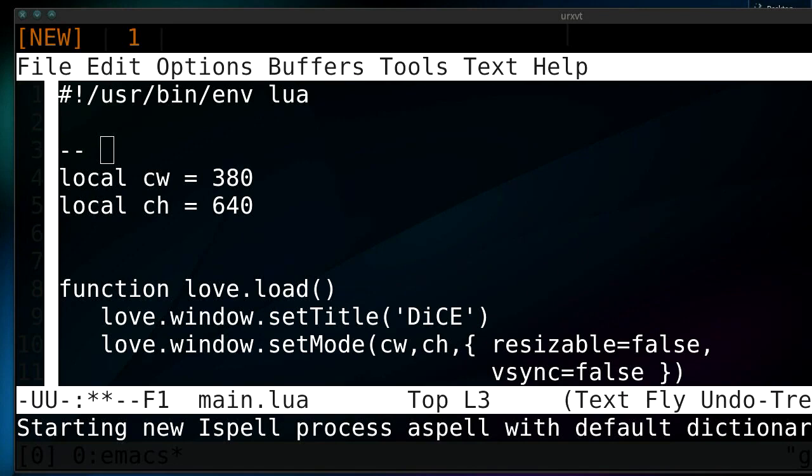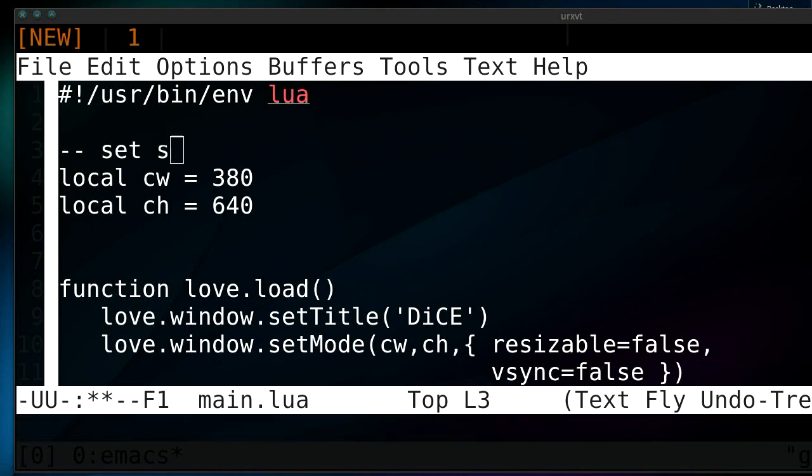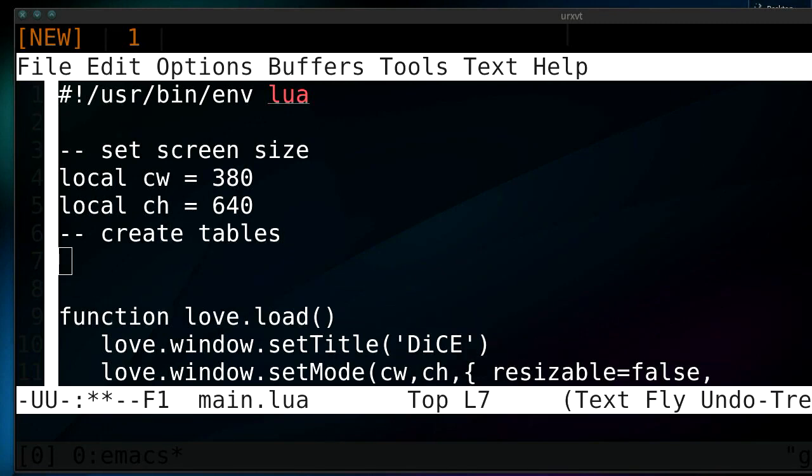So here's a comment in Lua. Two dashes and some words is a comment. Lua ignores anything after two dashes. So I'm going to do two dashes and make a note that this is setting the screen size. That way when we look at this later, we'll remember that's what that did. Now we're going to create some tables. So, create tables. And we'll do local Dave equals curly brace, and the other one is local Hal equals curly brace.